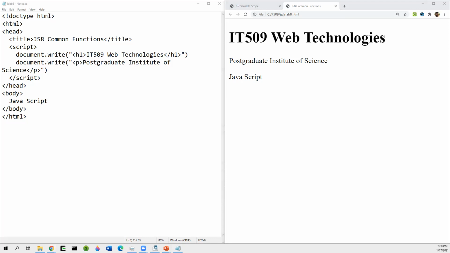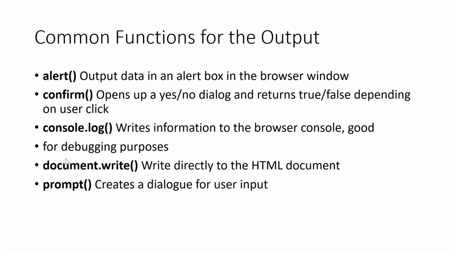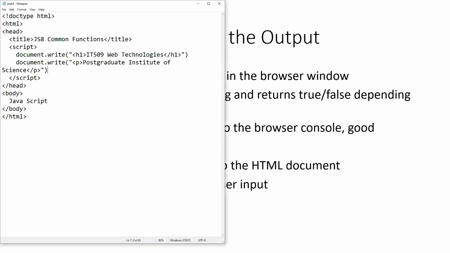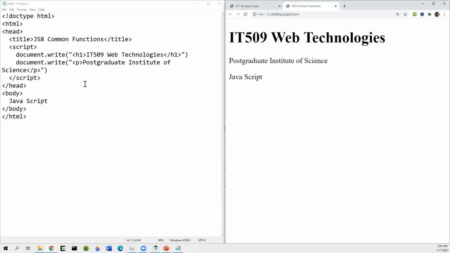Another one is alert, getting user input, right? So getting user input. So let me use this. Now we have discussed this one. Another common one is getting a prompt. So let me show you that one as well, right? So in this particular case, yes, we have these two.